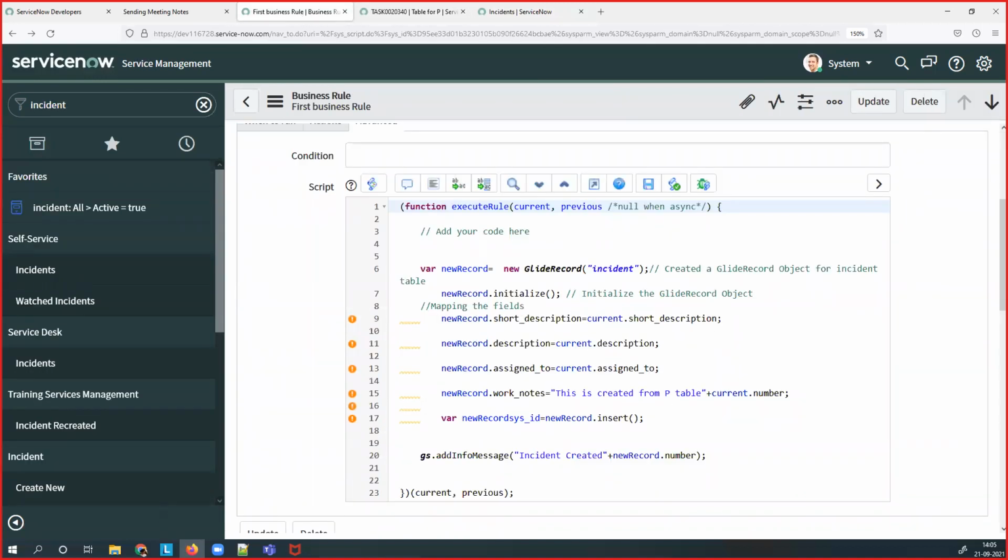How we have created this business rule, we need to do the same thing. How we can create one record from your table to the incident table.